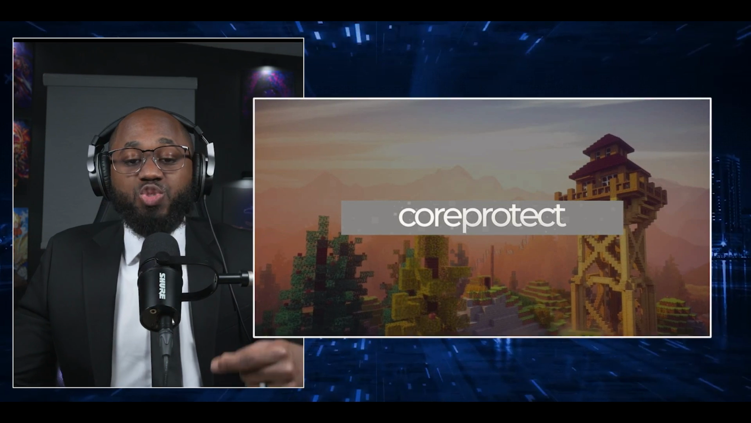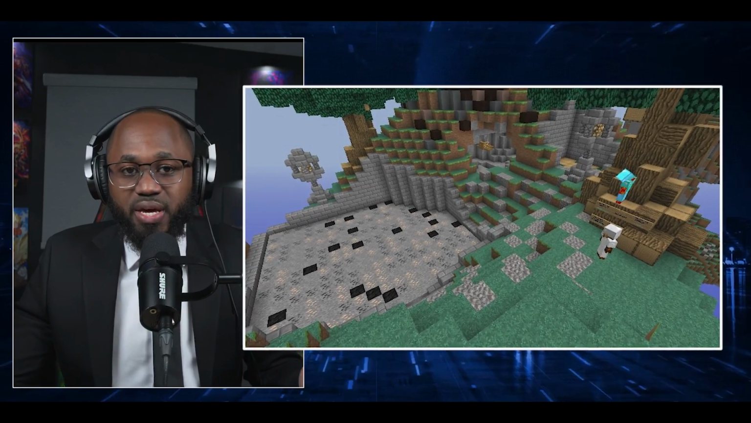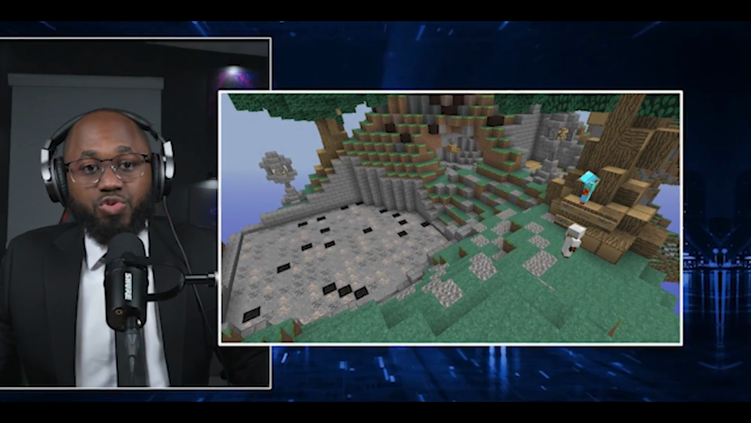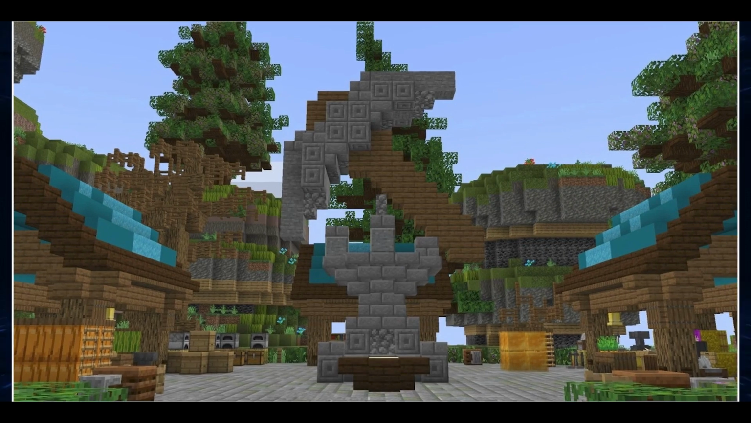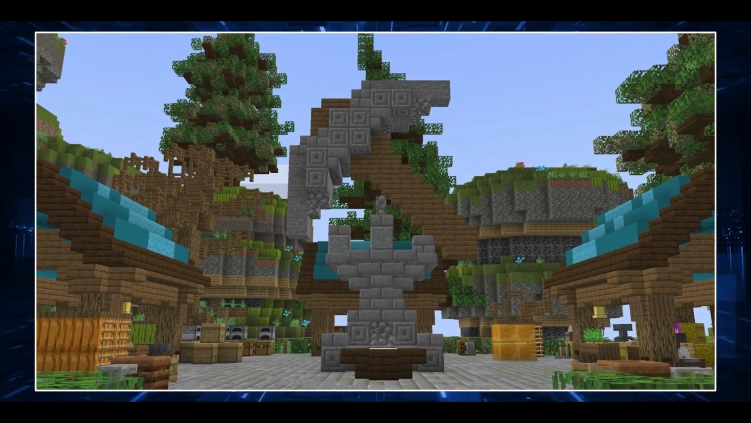Now, in regards to plugins, you can use things like Decent Holograms to create 3D floating text or images and interactive displays for announcements, tutorials, or custom menus. You can use Multiverse Core, which runs multiple worlds with different themes, whether it's creative, survival, or mini games, and also allows seamless transportation between them.